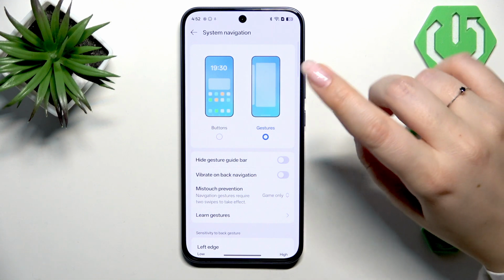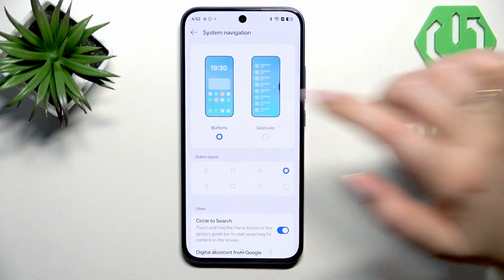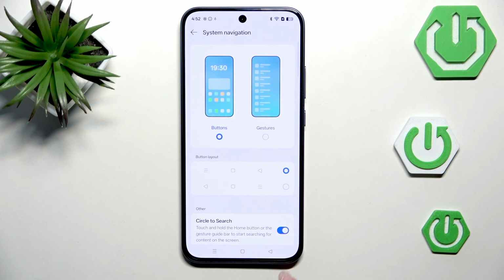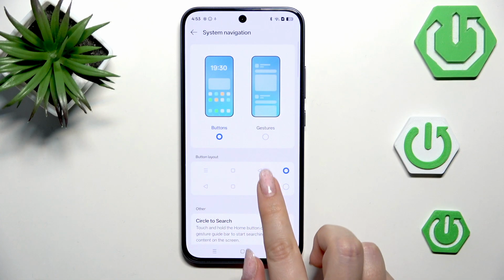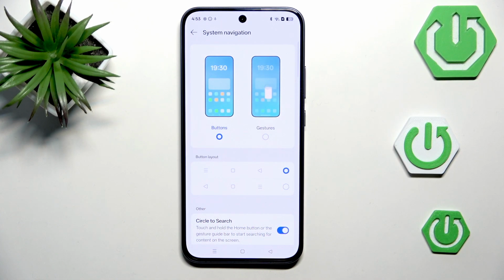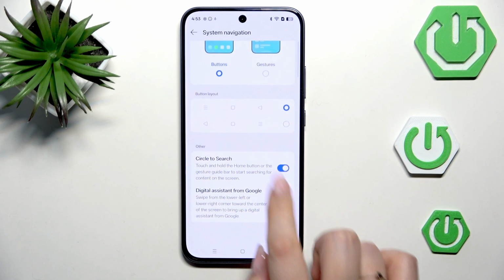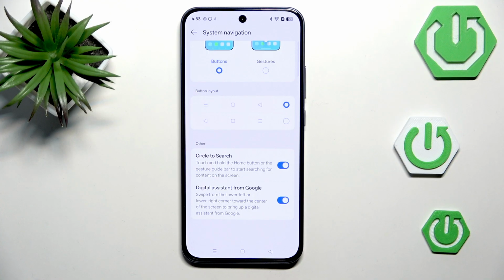So if you've got the gestures and you'd like to use the buttons, simply tap on this option and your device will immediately apply 3-button navigation. Here you can customize it, so you can reorder back button and the recents. So it depends which option is more comfortable for you. Here you can also customize circle to search. I mean, you can turn it on and off, and same with Digital Assistant.